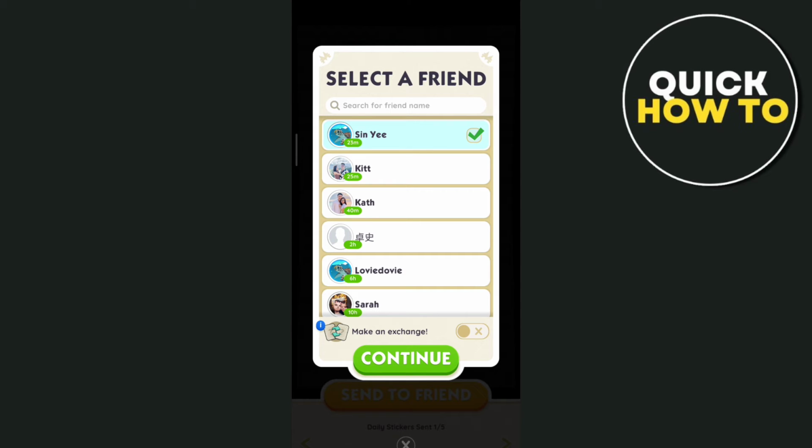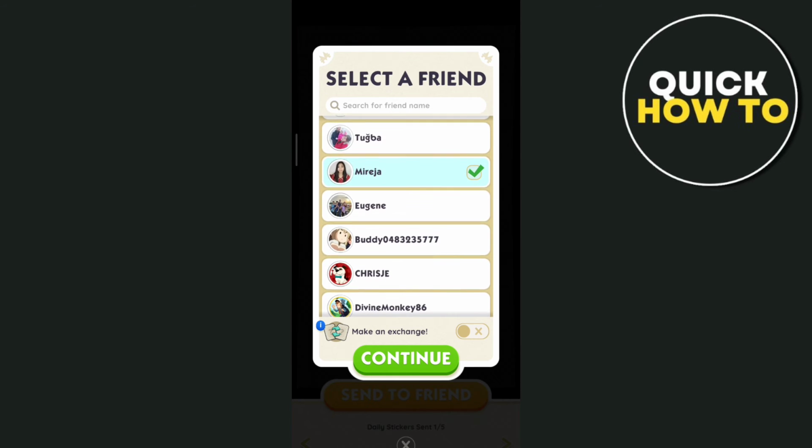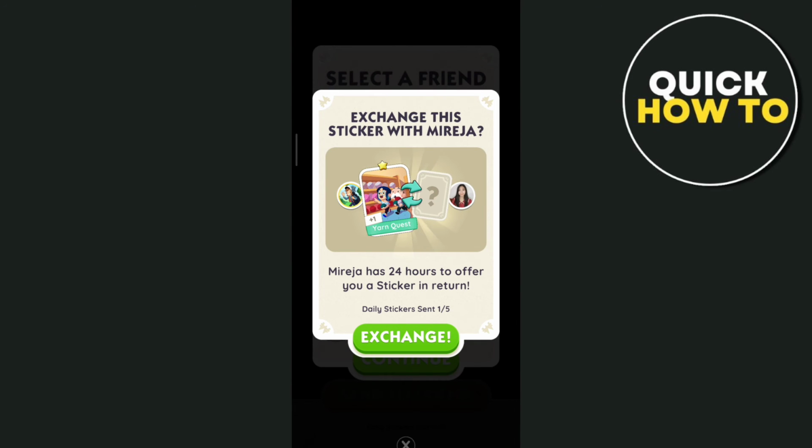But what we have here is exchange options. If you select your friend and toggle on this exchange option, then you can exchange this sticker and let them pay with another sticker. So that's the only way here to sell your Monopoly Go stickers. Either you can personally contact your friends and talk about the payment methods, or you can just receive another sticker.